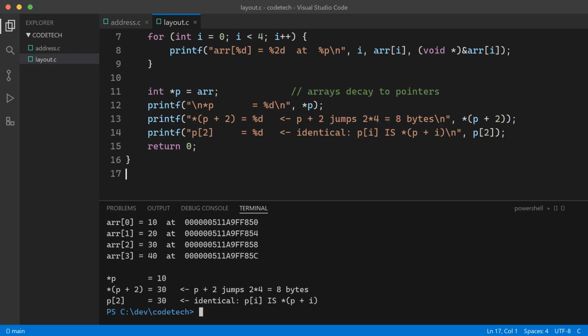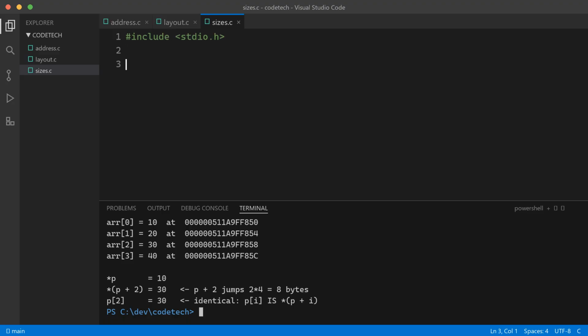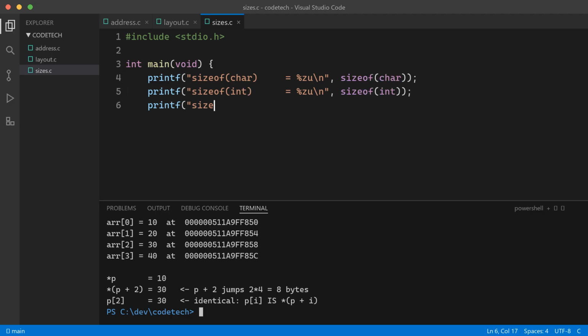Arrays and pointers aren't cousins in C. They're the same machinery. Quick experiment while we're here, because it answers a question that confuses everyone. How big is a pointer itself?